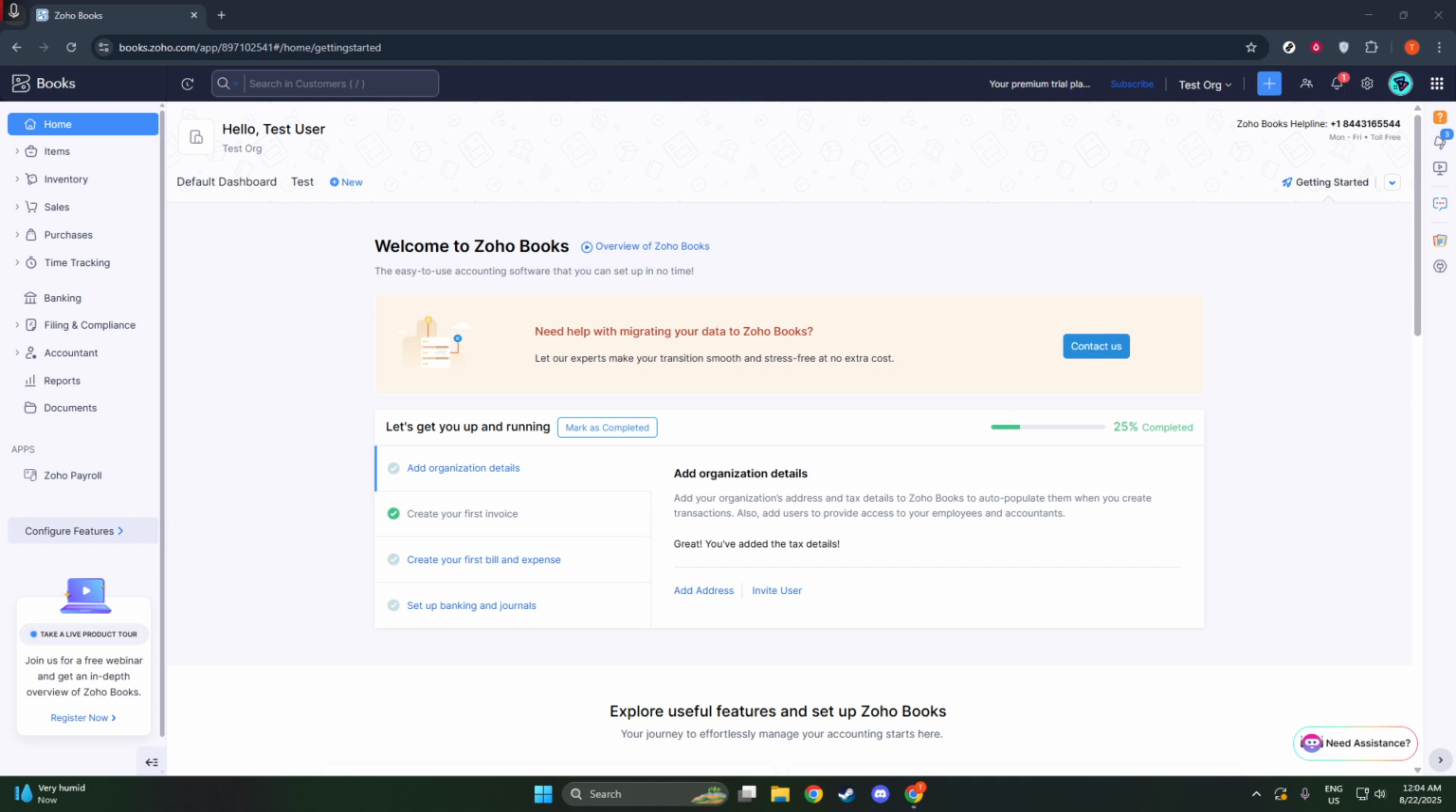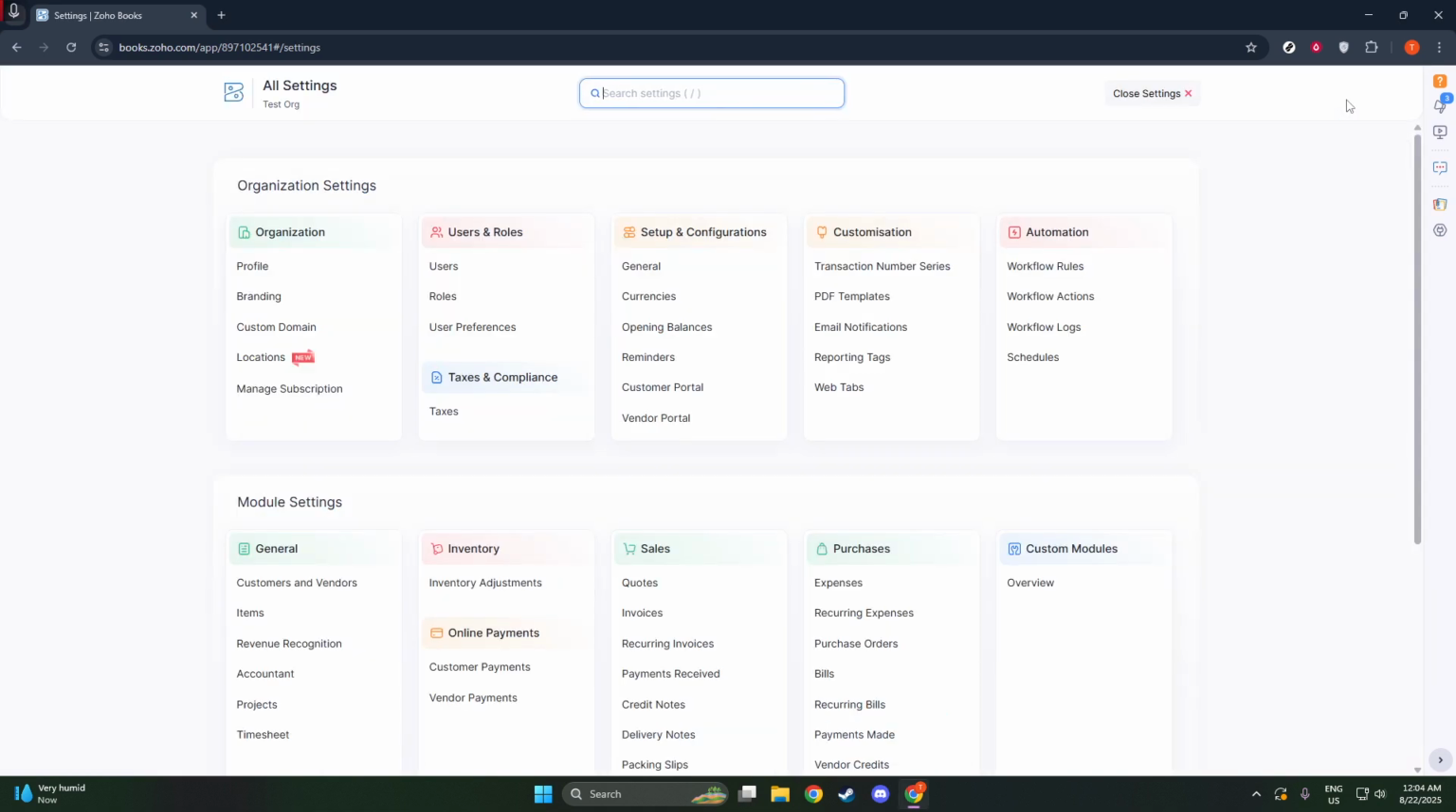To begin, you'll want to navigate to the Settings area of Zoho Books. Start by locating the gear icon, which resembles a small cog situated in the top right corner of your Zoho Books dashboard. This icon serves as the gateway to a multitude of customization options within Zoho Books. Clicking it will bring you into the Settings menu, where many features can be tailored to suit your specific needs.